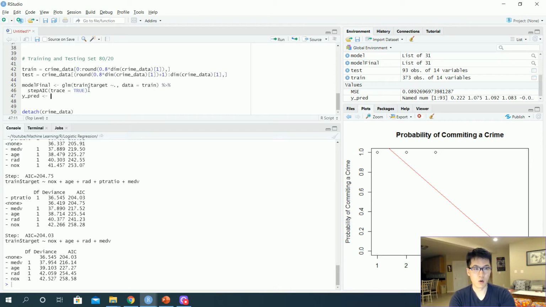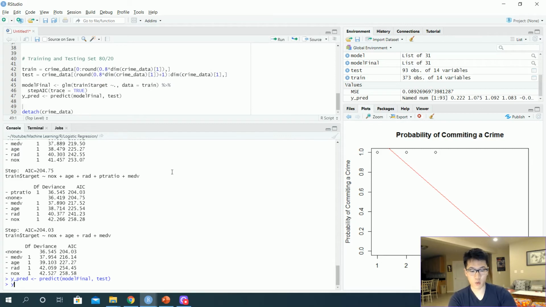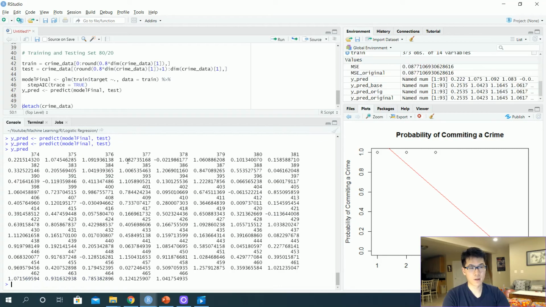So ypred, we use a predict function where we essentially just pass in our model final, and what it's doing here is that it's extracting its coefficients and plugging in all of our attributes inside of our test and comparing that. We'll be comparing the test value later on. But once we get our ypred, all of our values here are the predicted values on our given observations of our test.